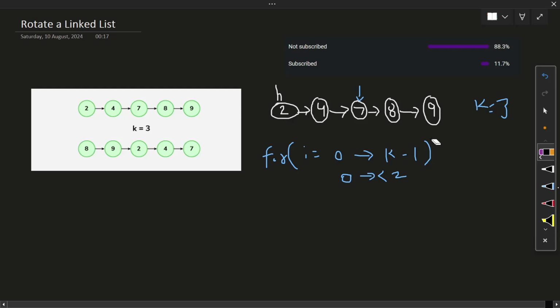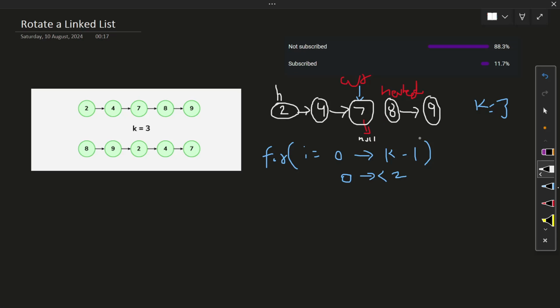After reaching 7, we have to save the new head. This is the new head, and this is our current. So our new head is current.next. Next thing you will do, you will break the pointer. So current's next will be null. It points to null, and this is our new head. So we have broken the linked list into 2 parts.